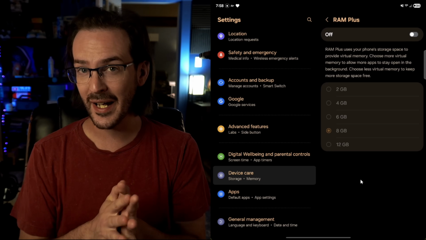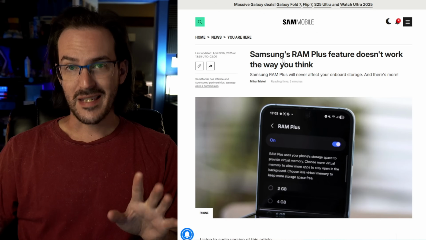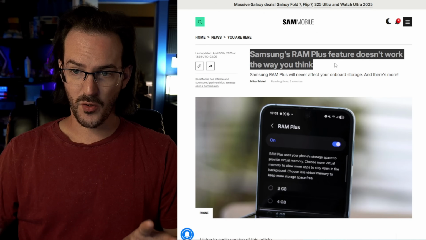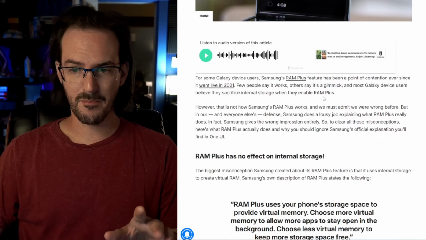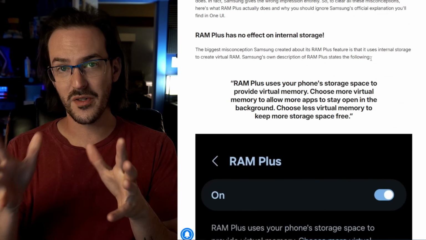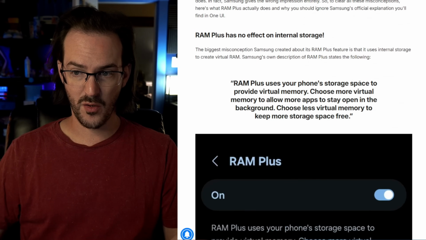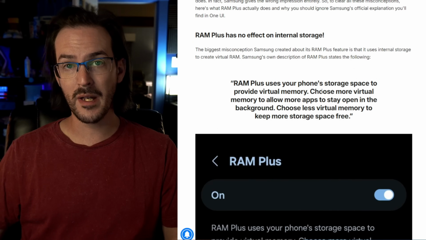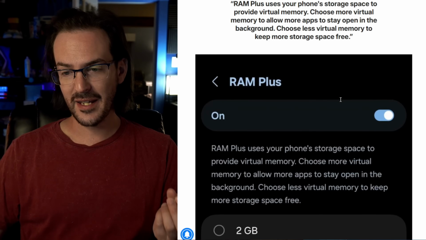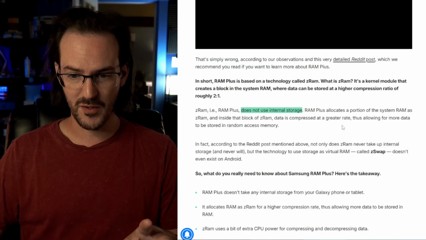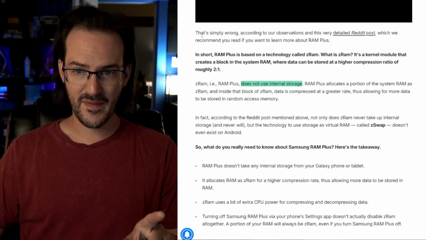To explain why, we need to look at an article. Samsung's RAM Plus feature doesn't work the way that you think. This is on SamMobile. The text on the actual setting itself is apparently misleading. It says RAM Plus uses your phone's storage space to provide virtual memory, like a swap file. And apparently that's not how it works. If you scroll down here, they say that's simply wrong.